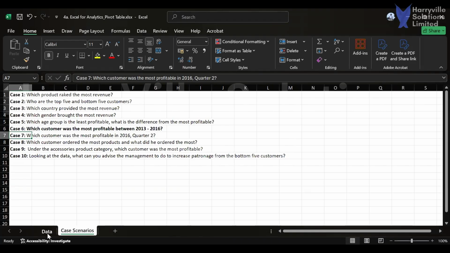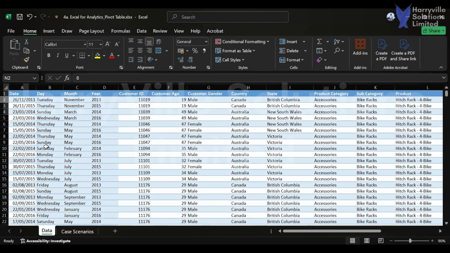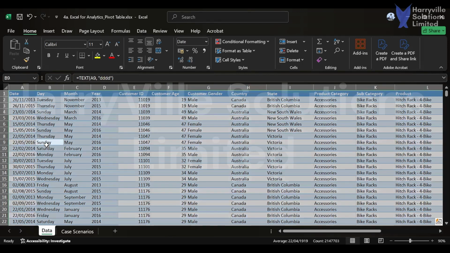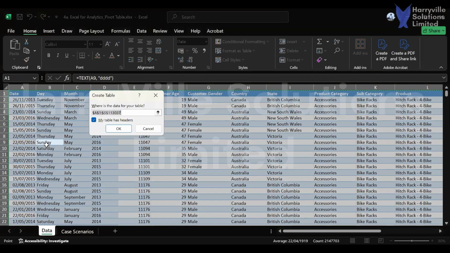So the first question here is that, before we do that, we need to convert our data set to a table, like the normal conversion that we always do, right? So I'm going to press Control A to select everything, and then Control T. My table has headers, and this is the range, everything from cell A1 to cell S113,037. So I'm going to hit OK.